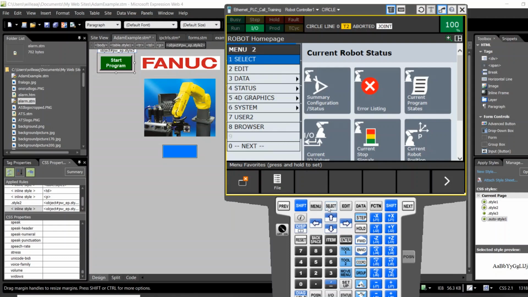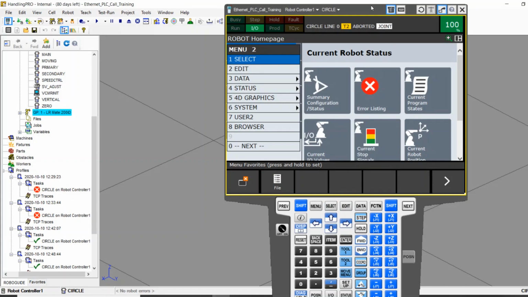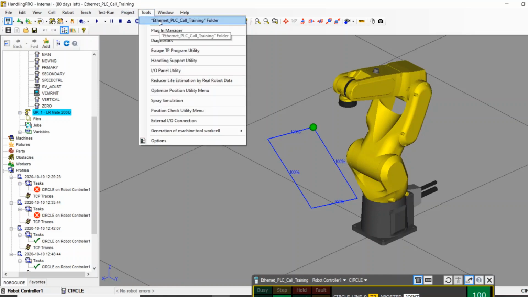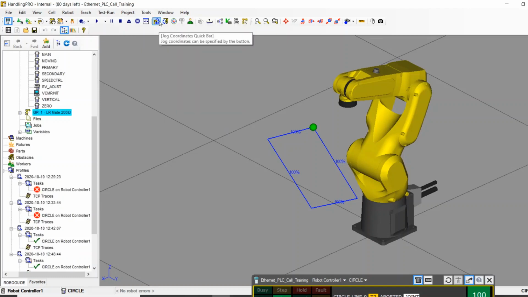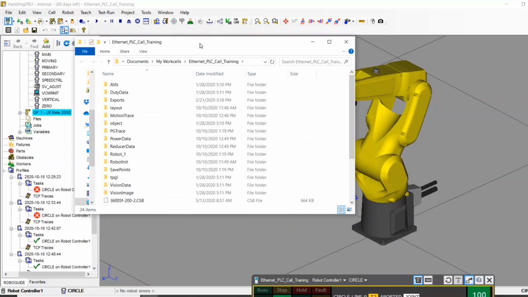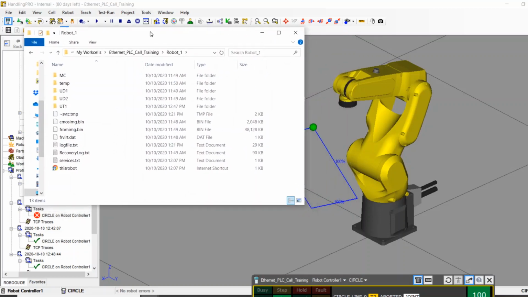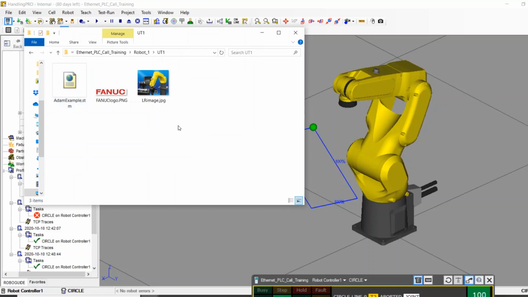All right. So let me open up RoboGuide here. What you need to do is, in RoboGuide, you open up your tools folder because I need to get the files from Web Expression into RoboGuide. But in real life, you will just put them on a flash drive. So grab a USB and put your files on. So here's what it's going to look like. If I'm in RoboGuide, Robot 1, UT1, I've been doing some work earlier, I jumped the gun. UT1 is my pretend USB stick.